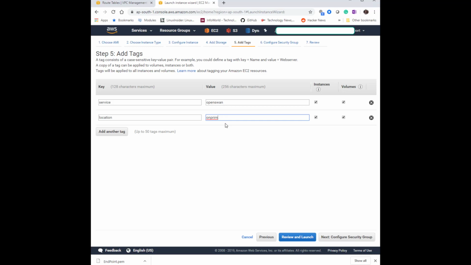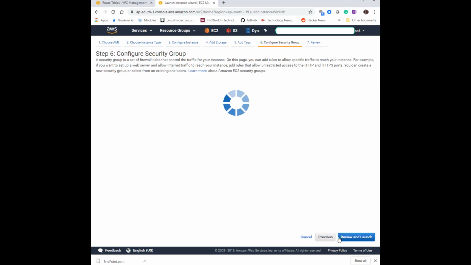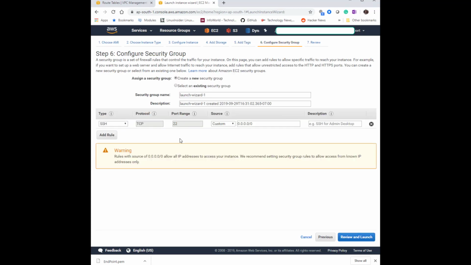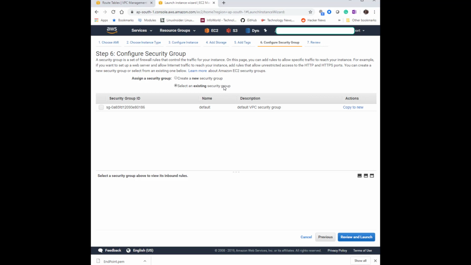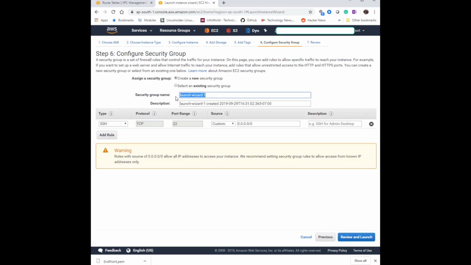The product we're installing is called OpenSWAN, so that's why I'm calling the service OpenSWAN. And location is supposed to simulate our on-prem data center in Mumbai. Now, right now I'm selecting just port 22. We're going to come back and change the security groups later because it actually has to have a lot more ports open than just SSH. So for right now, I'm just selecting port 22.